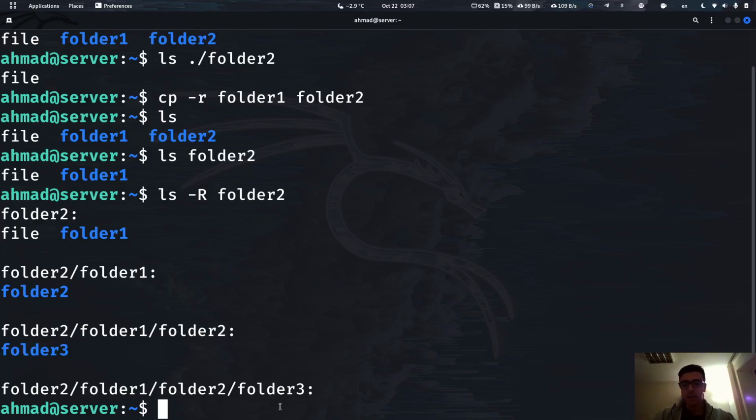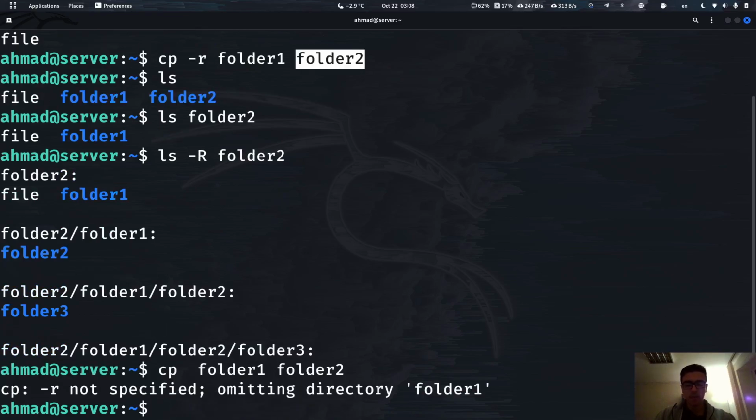By the way, the copy command can take more than one parameter, and the last one is going to be the directory we're copying to. The rest are going to be the files that we're copying. So to copy more than one file, instead of just folder 1, you can add files and folders as you like, and at the end put the directory you want to copy all this to. Copying a directory without the R flag throws an error, because by default cp just copies files.